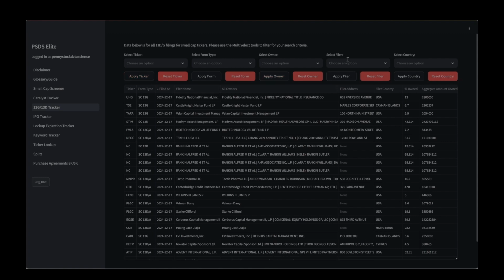What I find this most useful for is the select owner. Let's say you're trading in the middle of the day, and a 13G comes in for FLGC or MNPR, something like this. You see who filed it or the names, and you're like, okay, well, what else have they been in? So for something like MNPR, we have all these different names here.